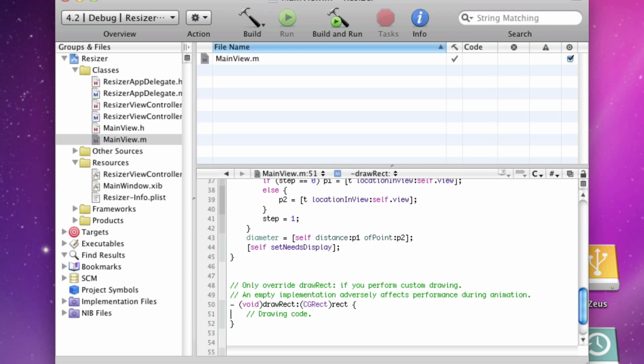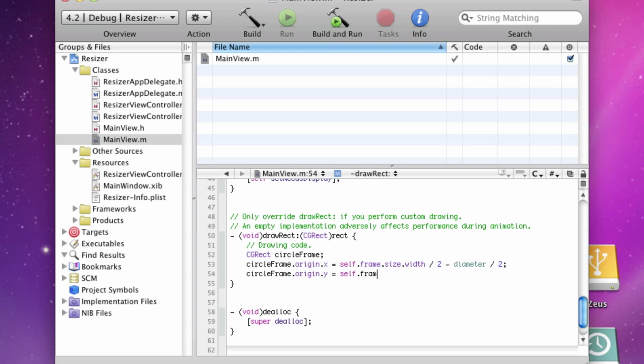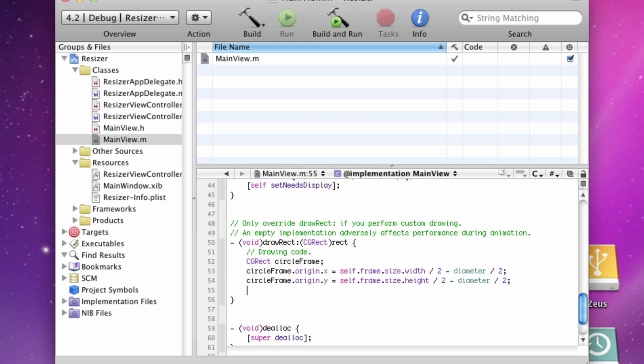In this method, we're going to draw a circle in the middle of the screen, which will have the diameter that we want. So let's declare a CGRect circleFrame and calculate the frame. We'll say circleFrame.origin.x equals self.frame.size.width over 2 minus diameter over 2. It uses the order of operations, so this will be separate from this, and it'll subtract. We'll say circleFrame.origin.y equals self.frame.size.height over 2 minus diameter over 2. And now circleFrame.size.width equals diameter, and circleFrame.size.height equals diameter.